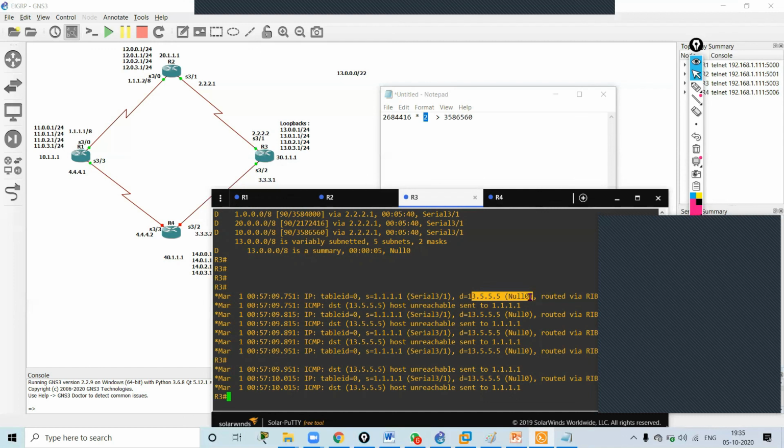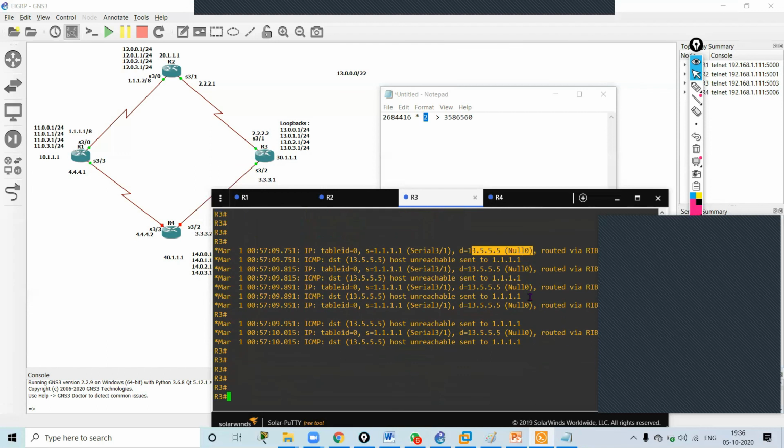See why they are pointed to null 0? Because this IP loopback is not present in the router. So that is the reason I'm getting this. It may be the client IP, right? Not only loopback, it can be anything. Loopback we use for just testing purposes.